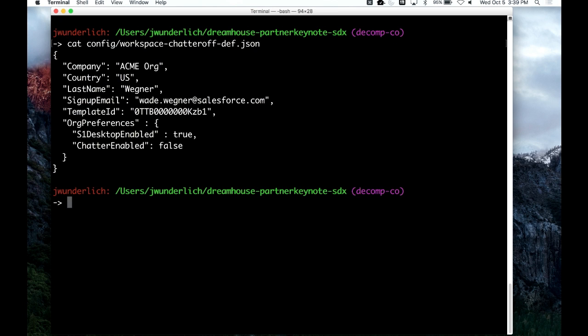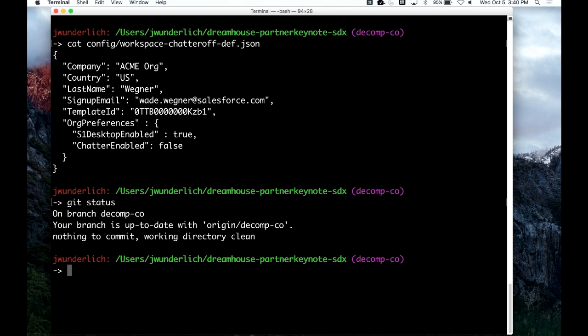So this is a configuration file. You notice it's JSON. It is part of your repo. And this particular one says, I want an org with chatter off. I have a customer that has chatter turned off. I need to make sure my code works.